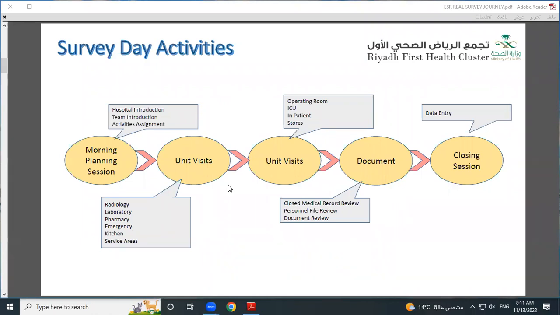Then there will be a short break, and then another unit visit, which will be in the operating room, ICU, inpatient, and stores. I will explain the different activities in all these units now. Then there will be another break and a document review session. In this session, there will be closed medical record review, personnel file review, and policy, procedure and other document review. Finally, in the last 15 to 20 minutes, the surveyor is going to enter the data and give us a score. Then he will return and tell us what our performance was.